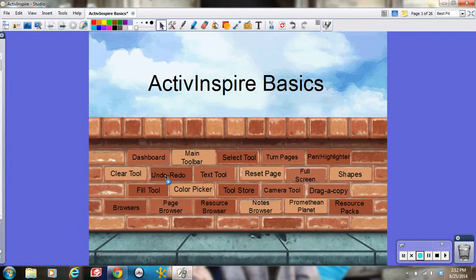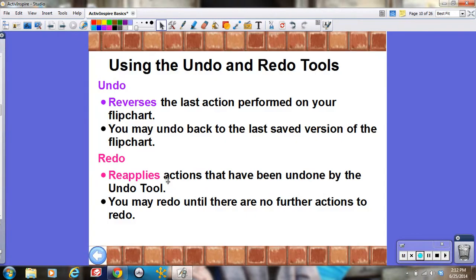The next option is the undo and redo. And of course those are just as they're stated. You can undo and reverse any action that you just performed. And if you accidentally click on the undo, then you can redo it. But as you can see, the undo will allow me to do it, but the redo will not allow me because there's nothing that I've undone on this page to redo. So it just reapplies anything I've undone.